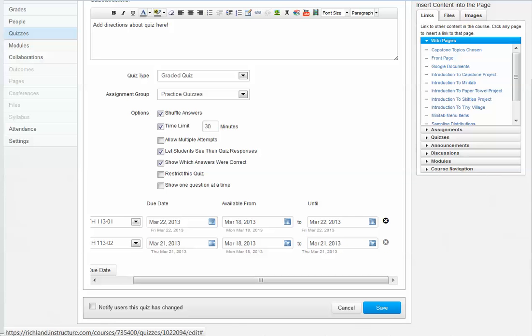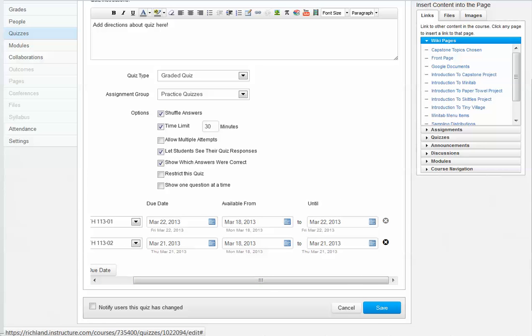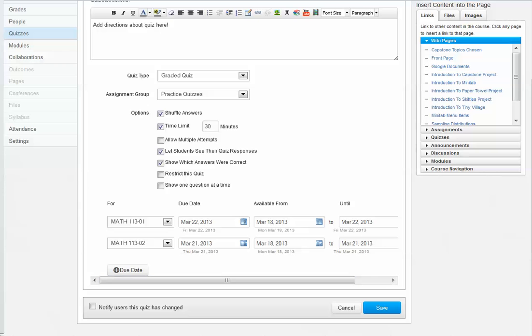You can also, if you decide you don't want to use the two different sections, if you just want everyone to have the same due date, you can X and get rid of a section and go back to everyone. So those are the ways that you can set it up. I'm going to go ahead and leave it for now and click Save.